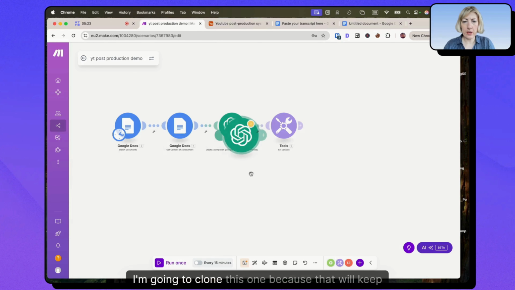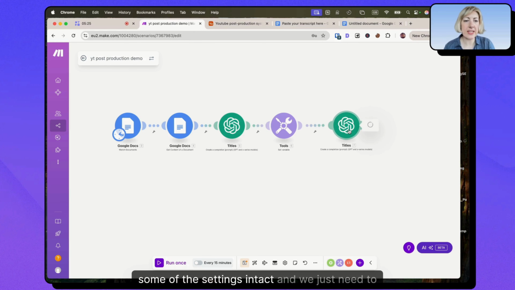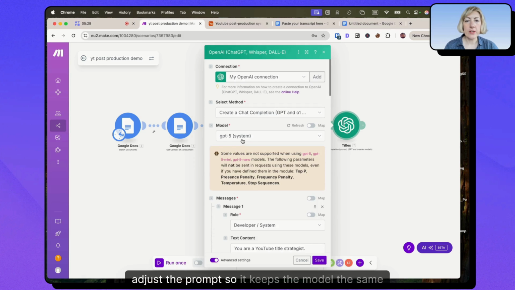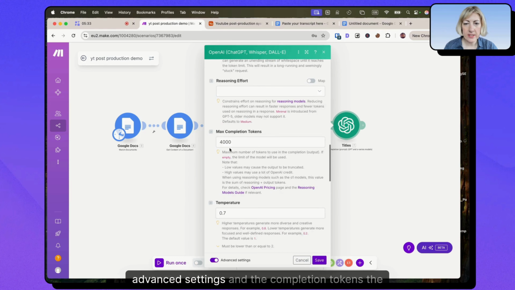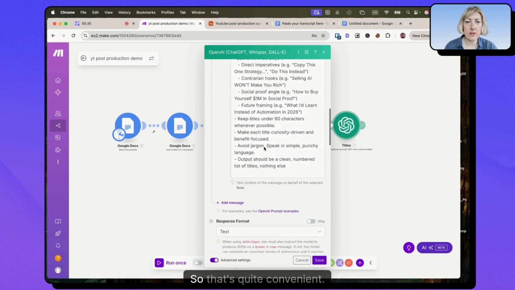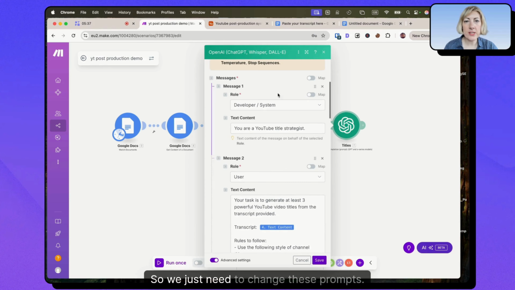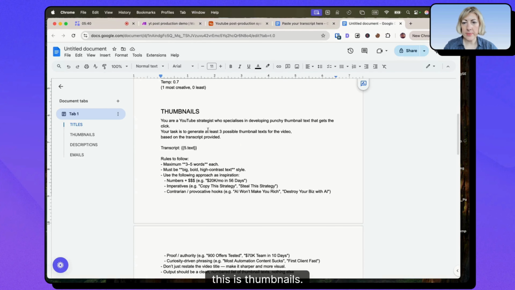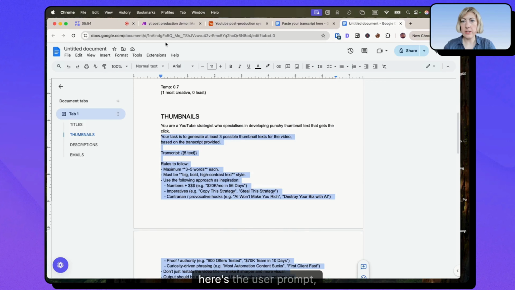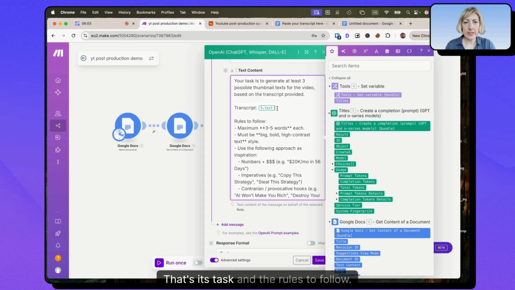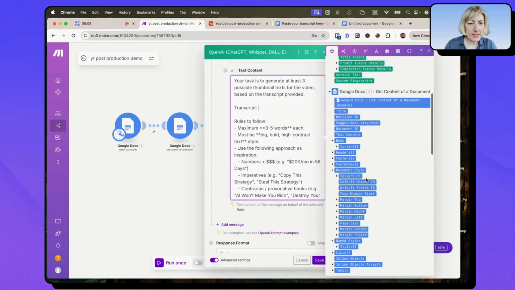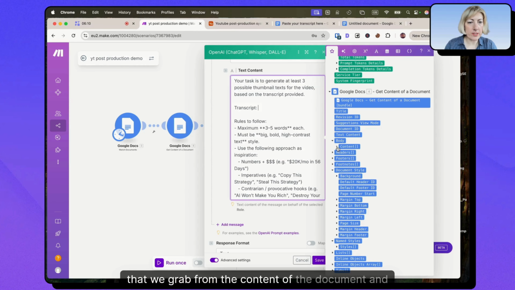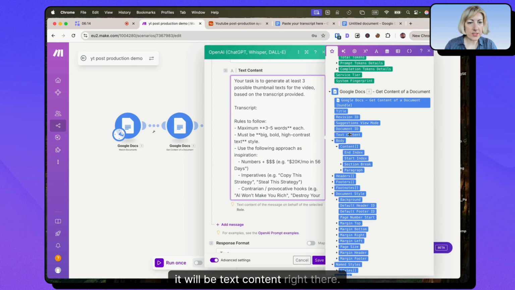In fact, I'm going to clone this one because that will keep some of the settings intact, and we just need to adjust the prompt. So it keeps the model the same, and it keeps the advanced settings and the completion tokens the same. So that's quite convenient. So we just need to change these prompts. This is thumbnails. So I'm going to just give it its role, and then the user prompt. Okay, that's its task and the rules to follow. And again, the transcript is going to be that same text that we grab from the content of the document. And it will be text content right there.